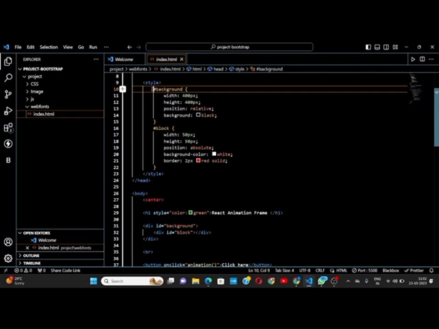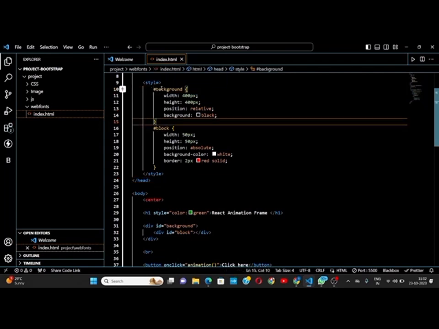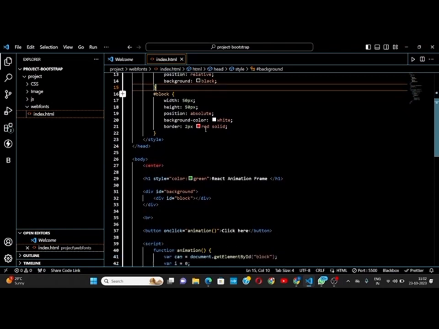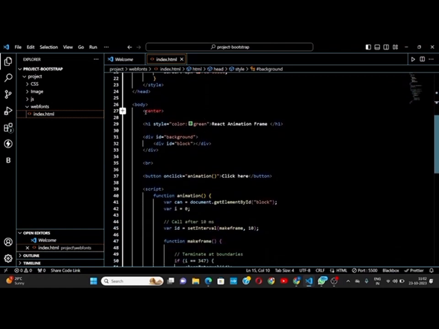and this hashtag represents the ID. I added the ID. And the center tag represents that whatever content you have written will be presented in the middle of the web page. And in the H1 tag, I gave the heading React Animation Frame, and I gave the style here. This React Animation Frame heading's color will be green. And this is the inline CSS. Whenever we give the CSS inside the tag, it is inline CSS.